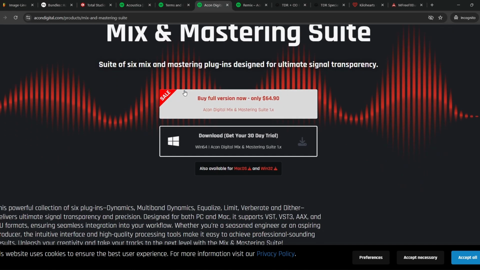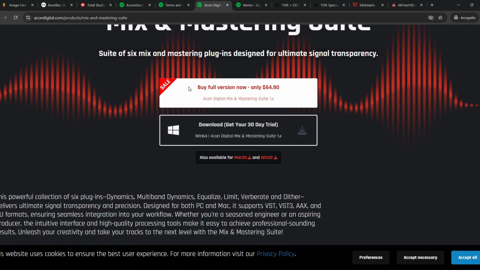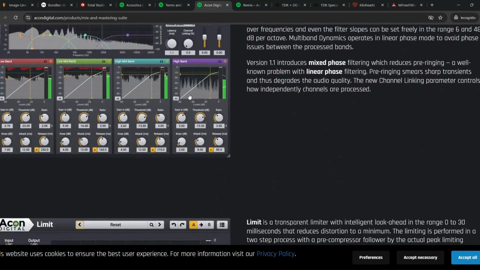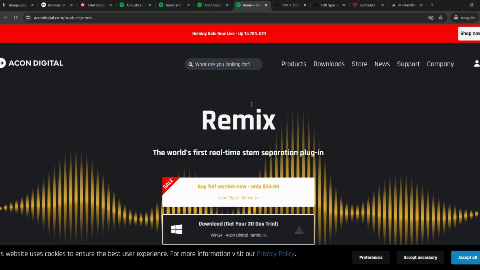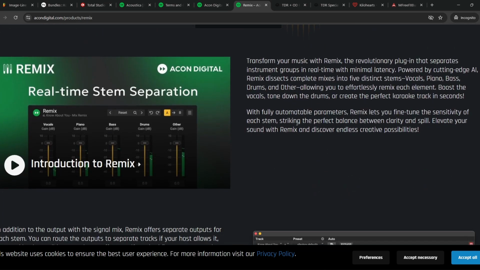This also includes a mixing and mastering suite, and you have tools for dynamics, equalization, limiting, and so on. This also includes other interesting tools like Remix. This can be used to separate your audio into stems. So I have a video on this. You can check that out in the description below.